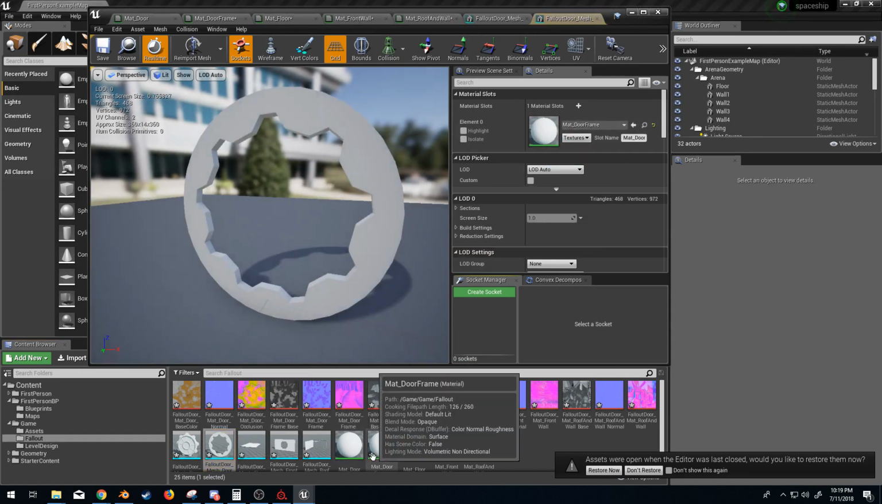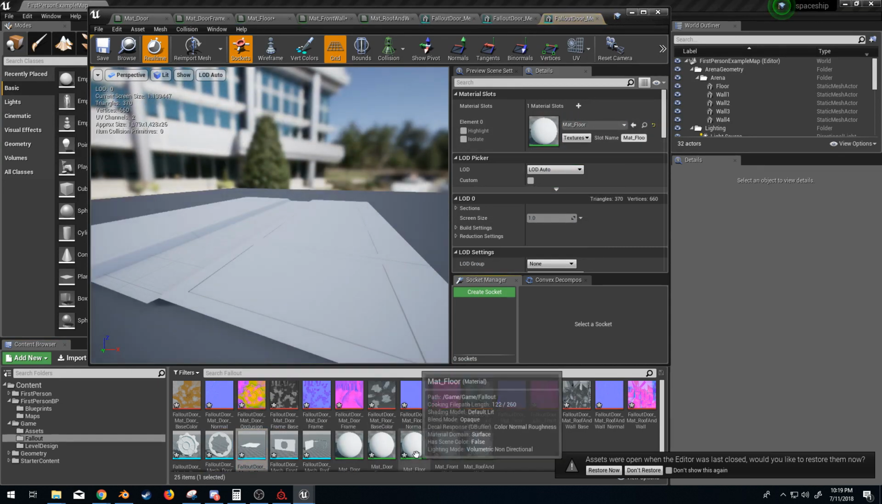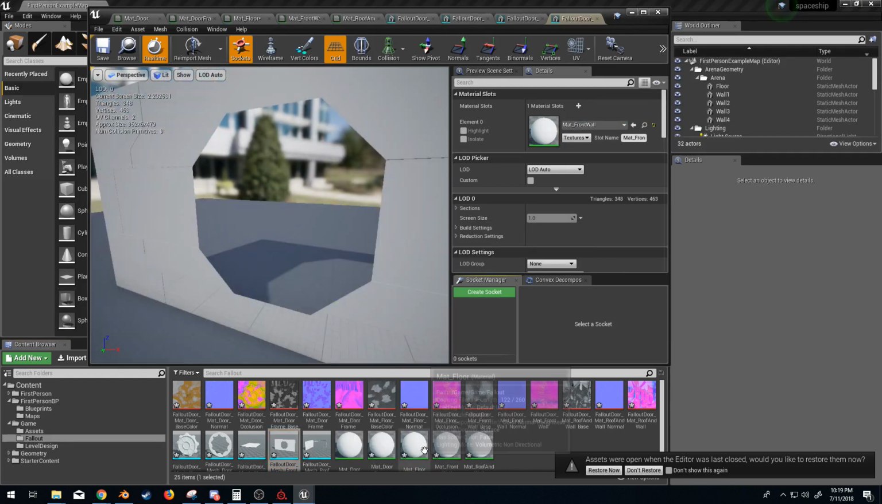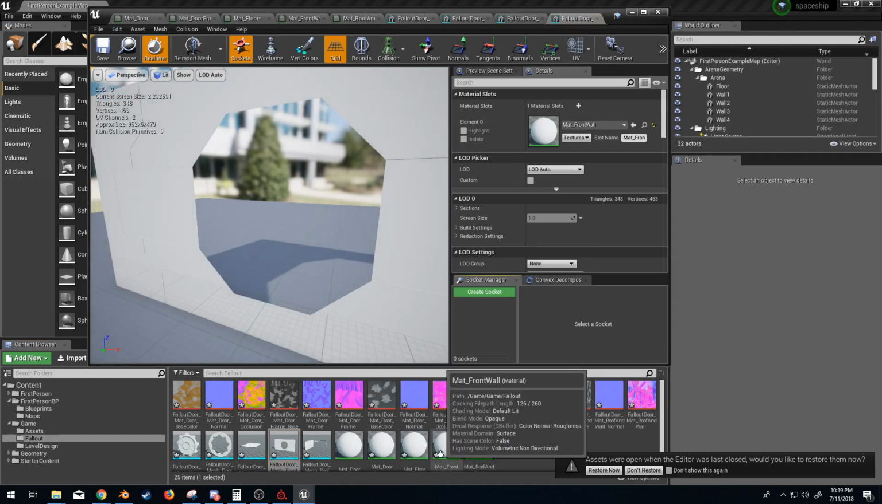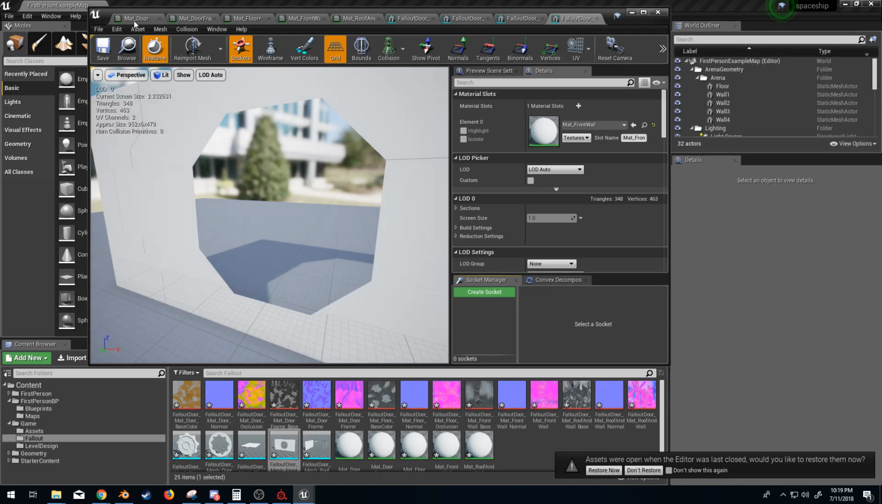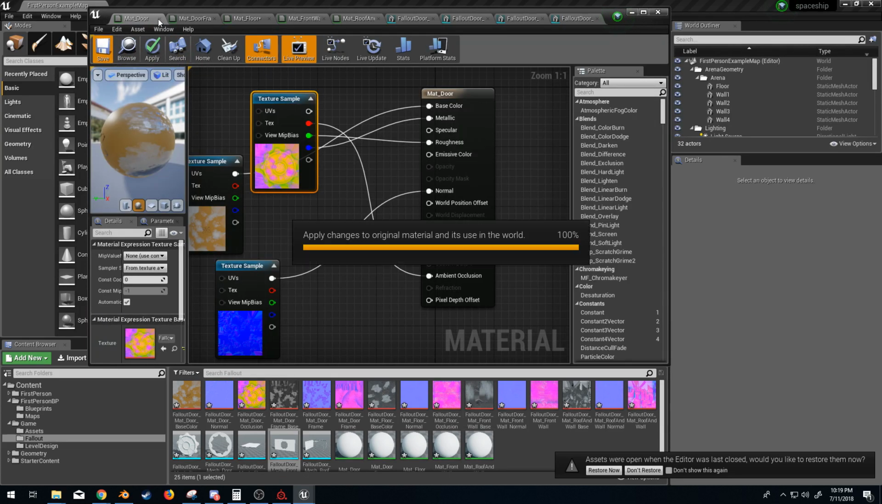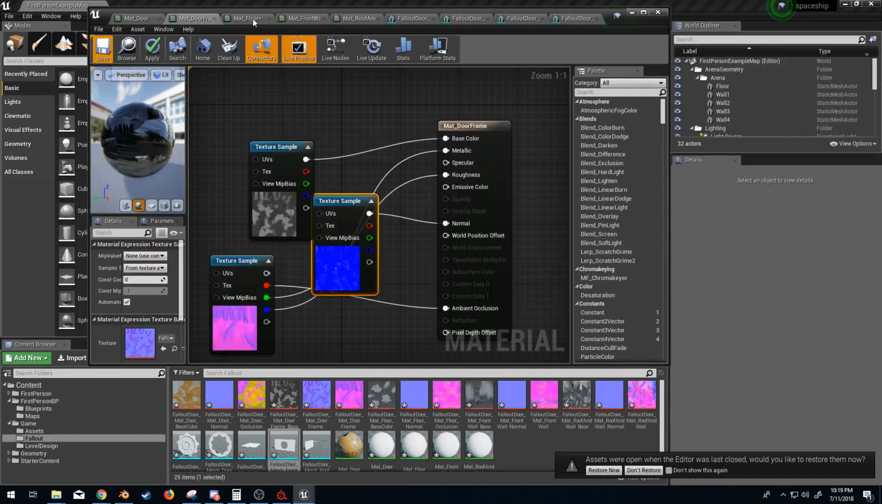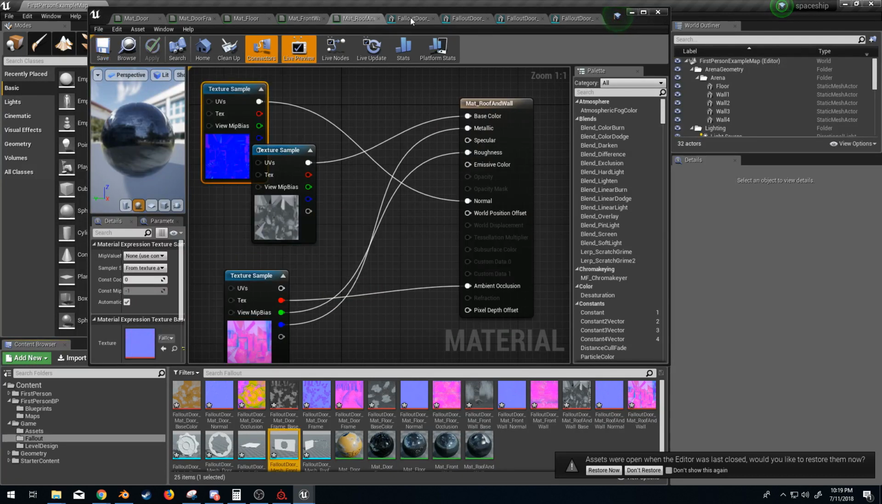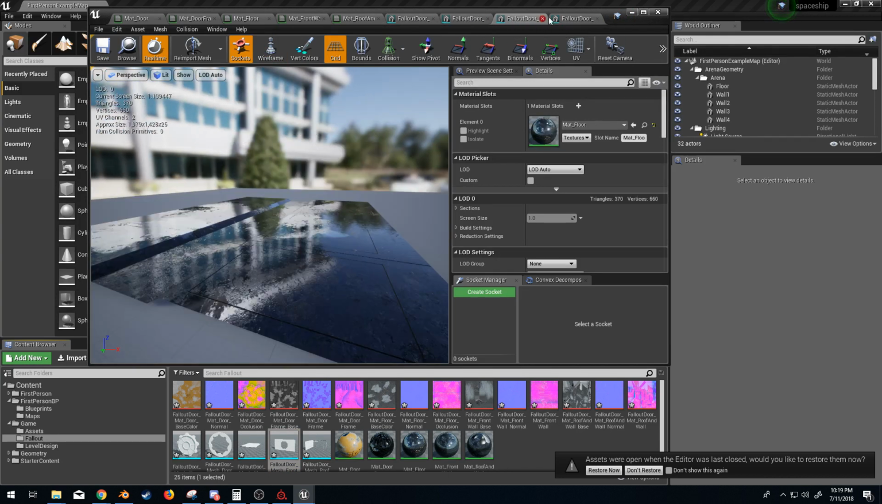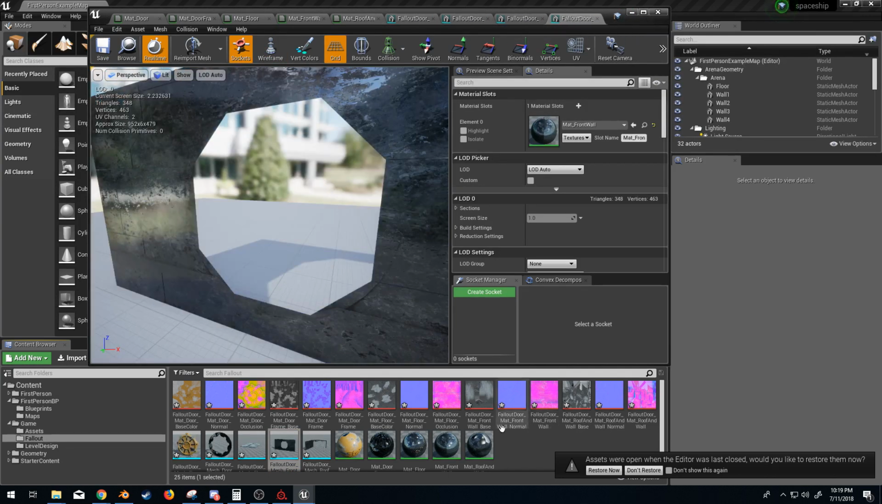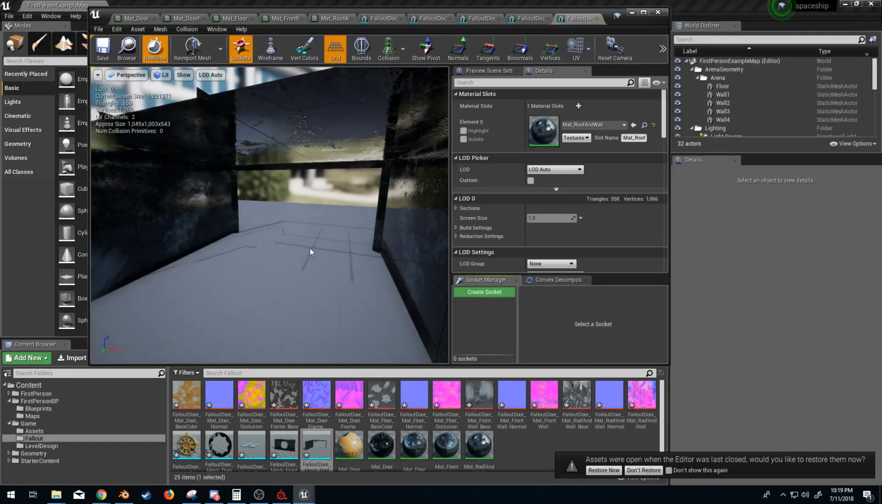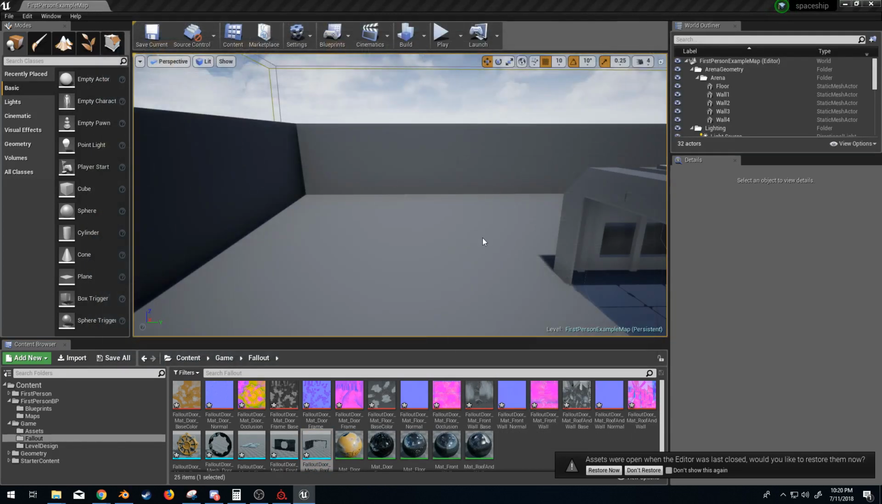So let's just quickly assign these mesh materials. Door. This one. This one. Oh, it's already assigned. Maybe because I gotta go save. Save. Okay, let's have a look. Good, good, good, good. And the last one, good. So I can close all of them.